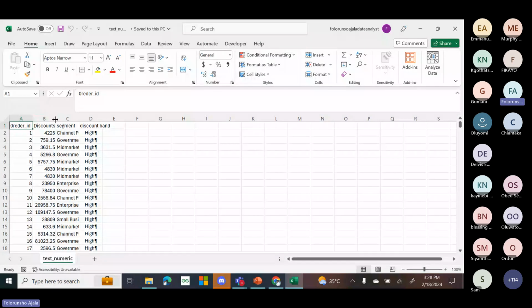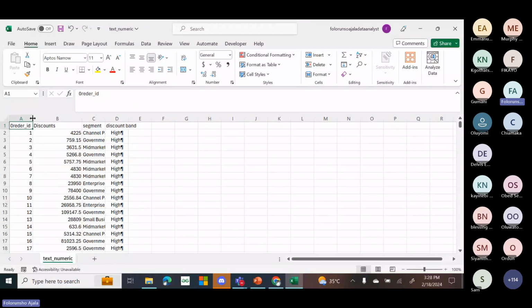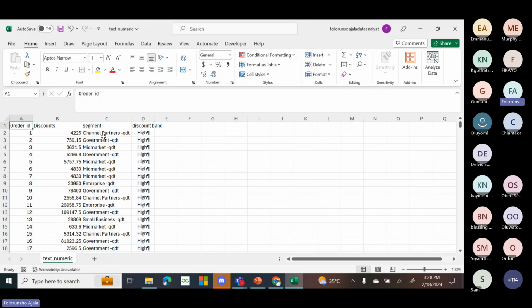They now say, Bisola, please, I have this document. I have the order ID, discount segment, discount band. Inside the discount band, I'm seeing some unwanted characters in the segment. I think maybe when they were doing the coding or anything, there are some things that I don't like. I want you to help me restructure this. Can you please help me restructure this?